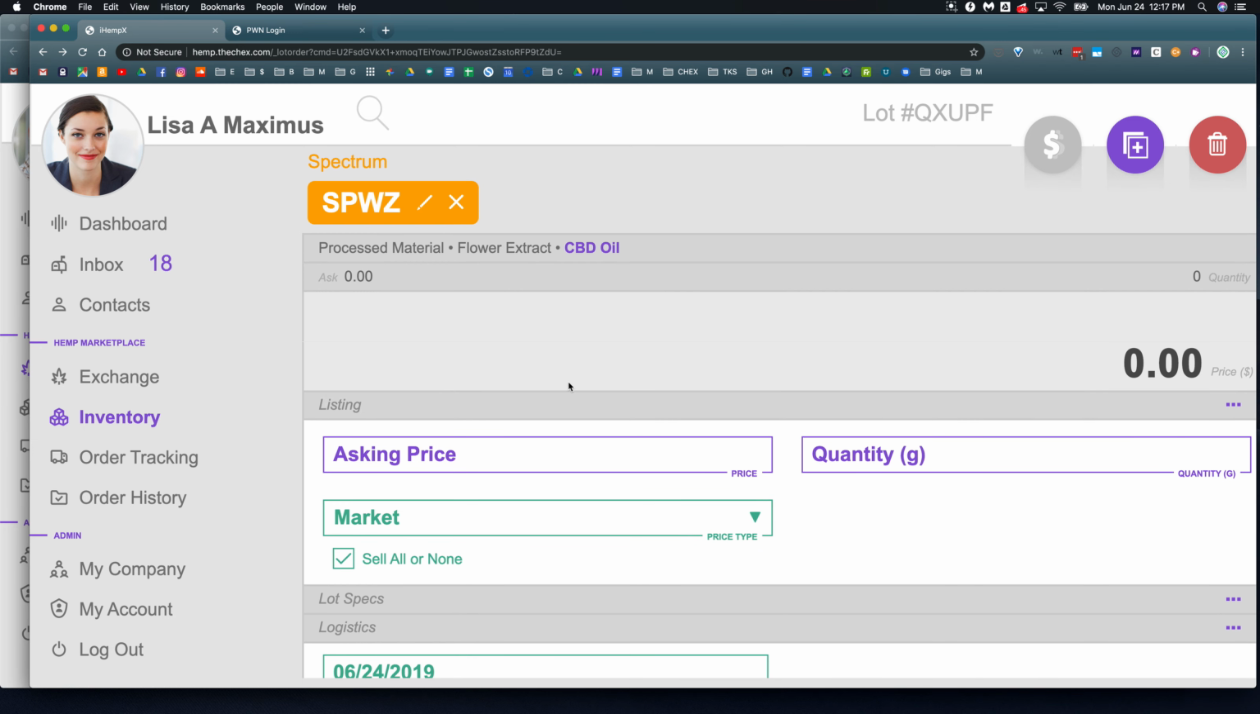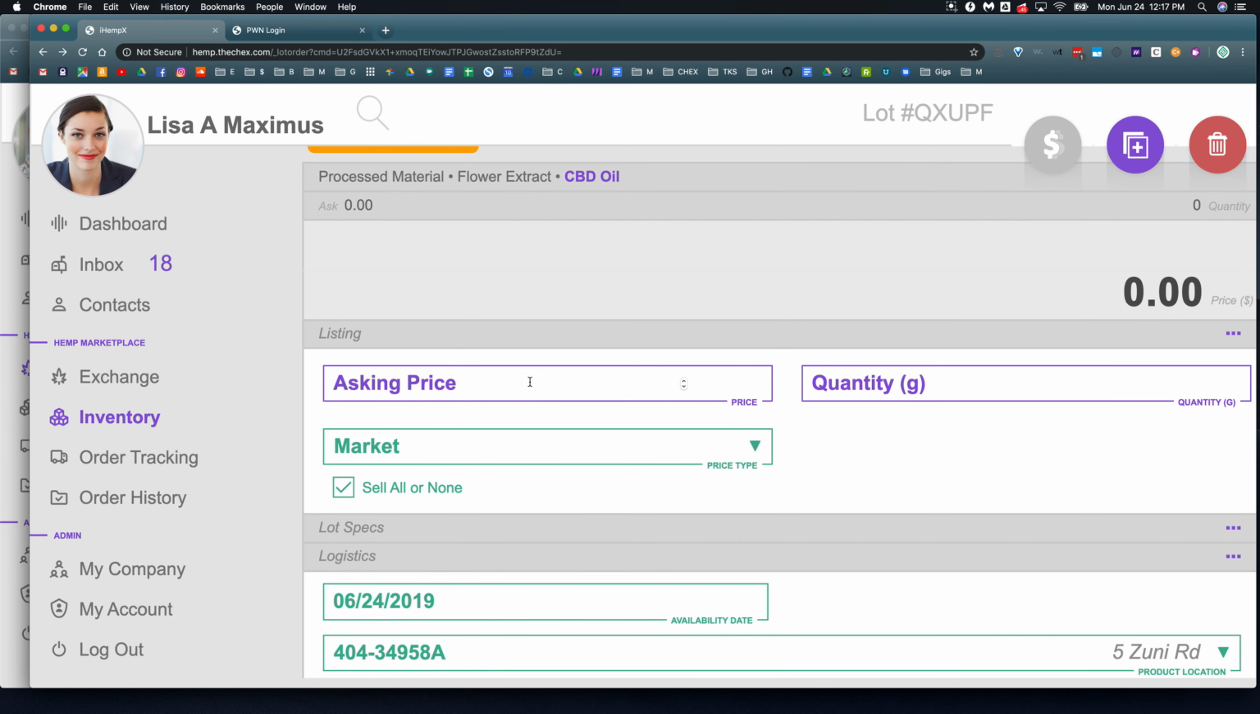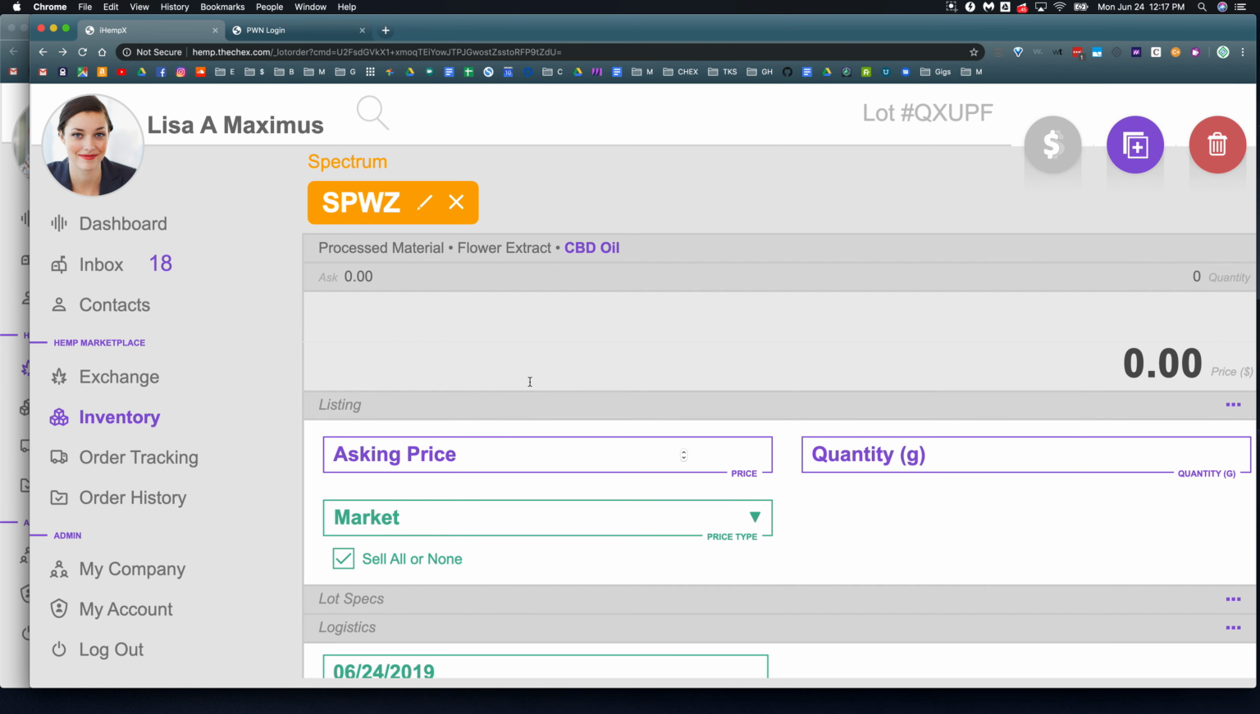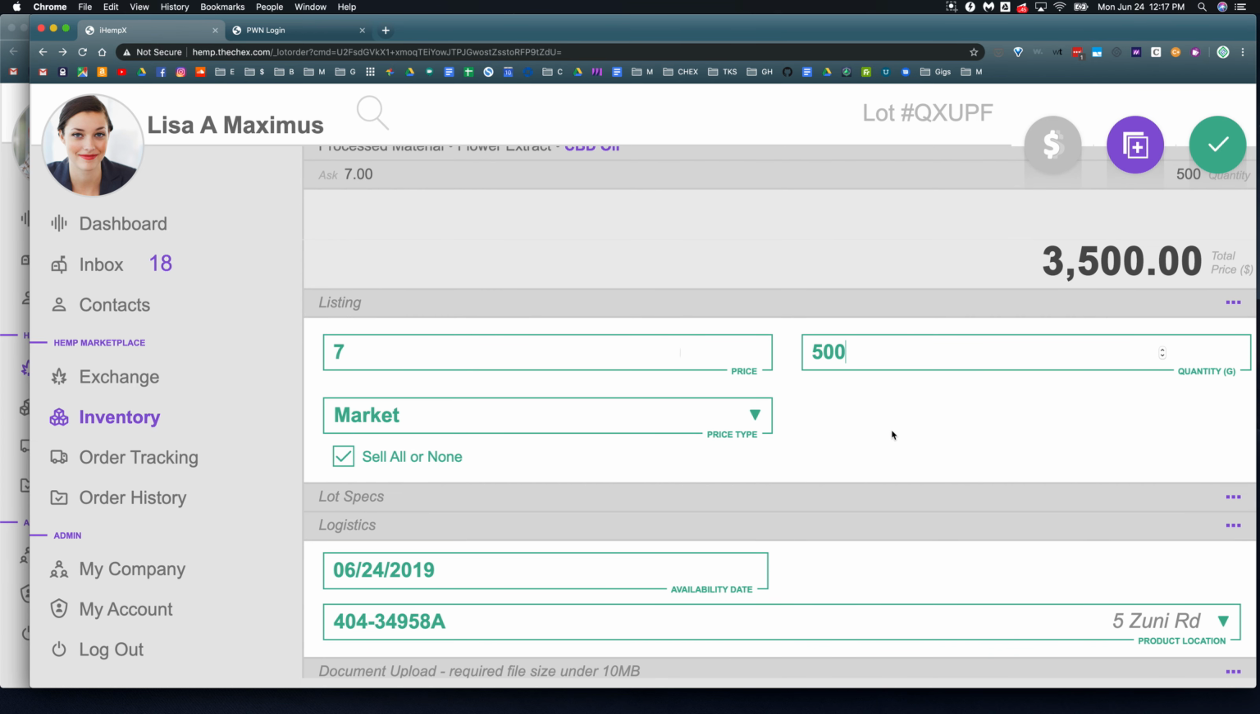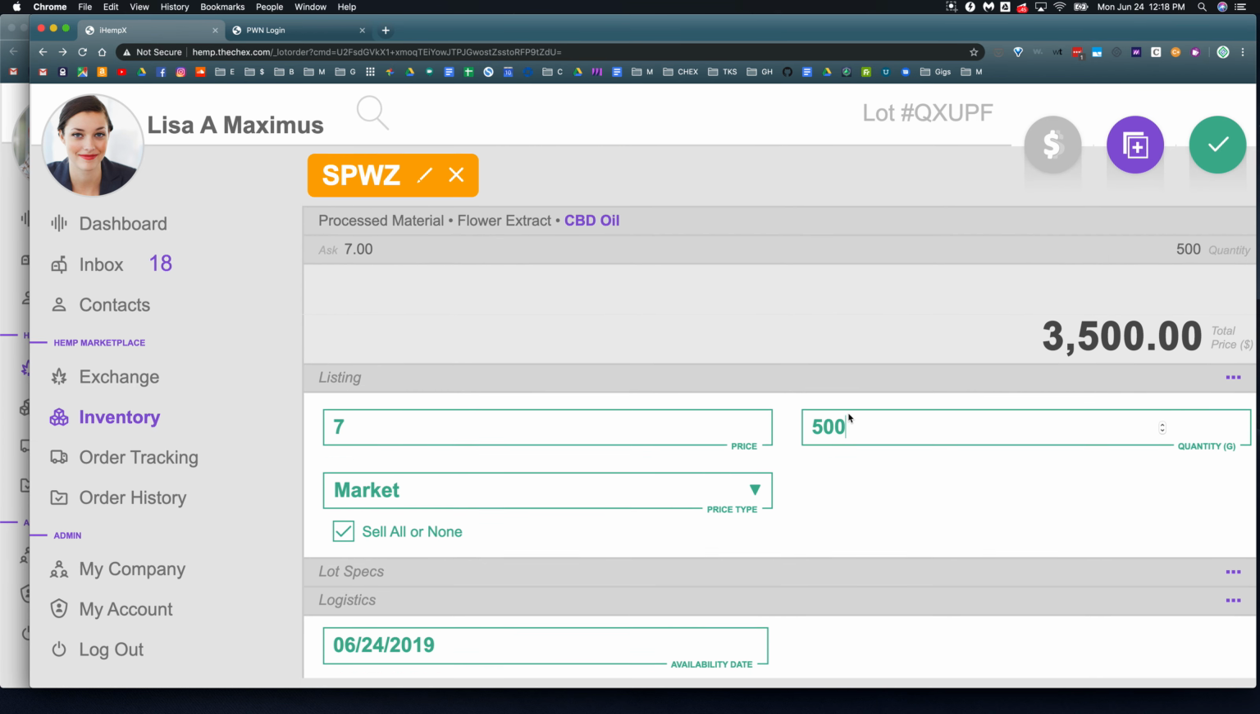Okay, so now we're going to continue to set up the lot. We remember that the asking price was $6.25 per gram. So let's say we'll ask for $7 per gram here, and we'll set up the lot for 500 grams. Price type is set to market, which is your standard bid-ask negotiation.